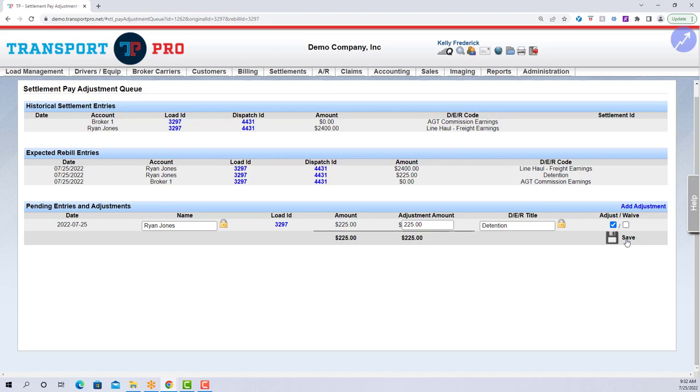Now, you will also see an option here to waive the adjustment. You would only check that box if you did not want to accept the suggested adjustment amount and push it through. So recall, when you bill a load in Transport Pro, the system sets up the pending settlement entries. So whenever you rebill a load, the system will make any necessary adjustments to those settlements. And that's why rebilled loads get sent to this pay adjustments queue.